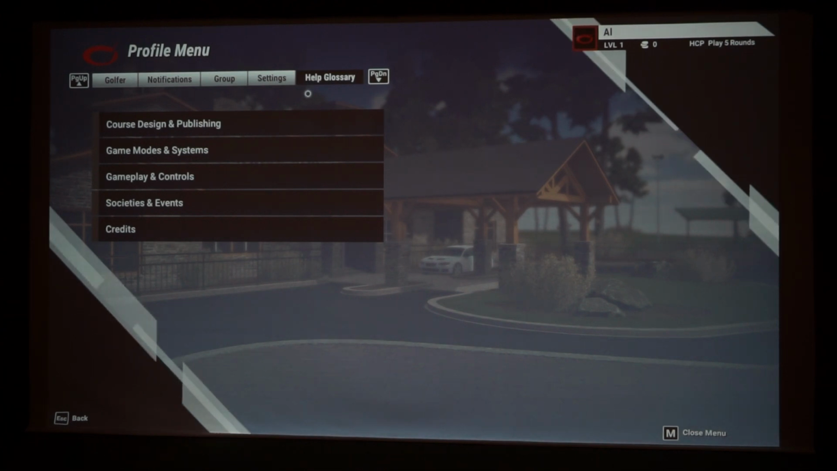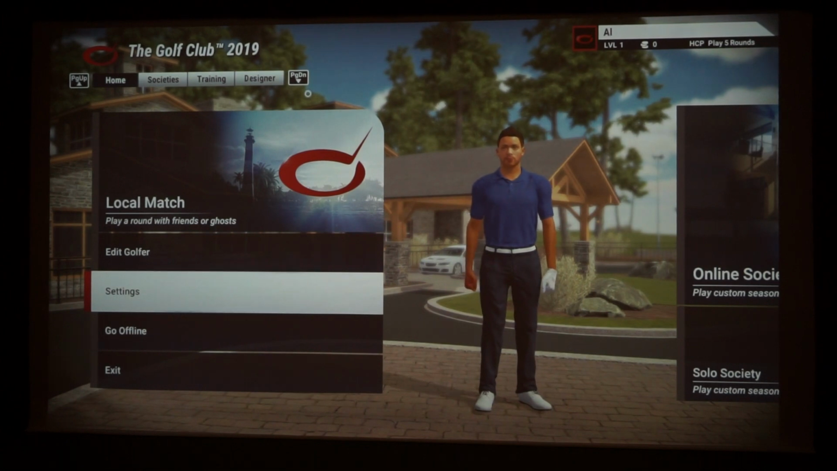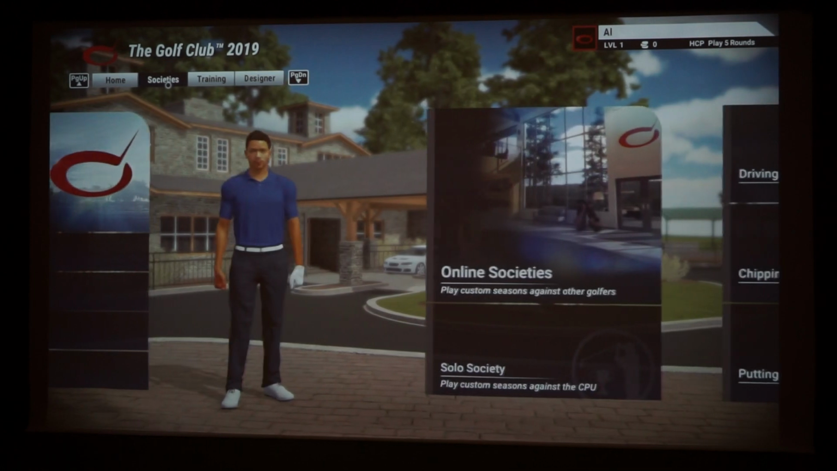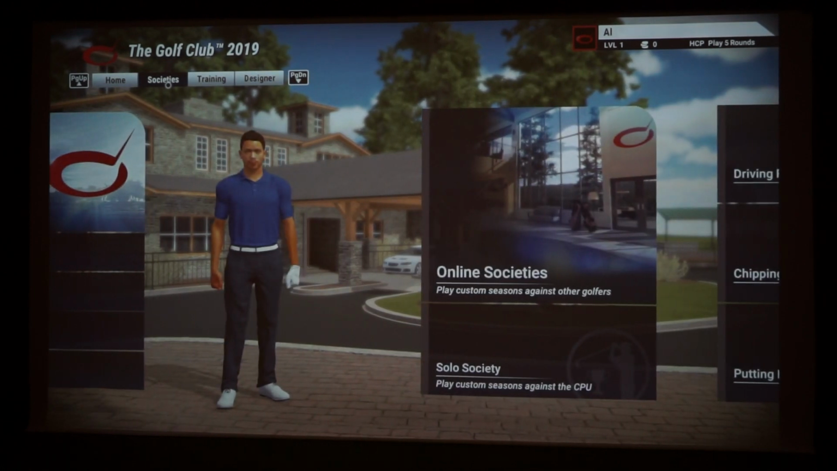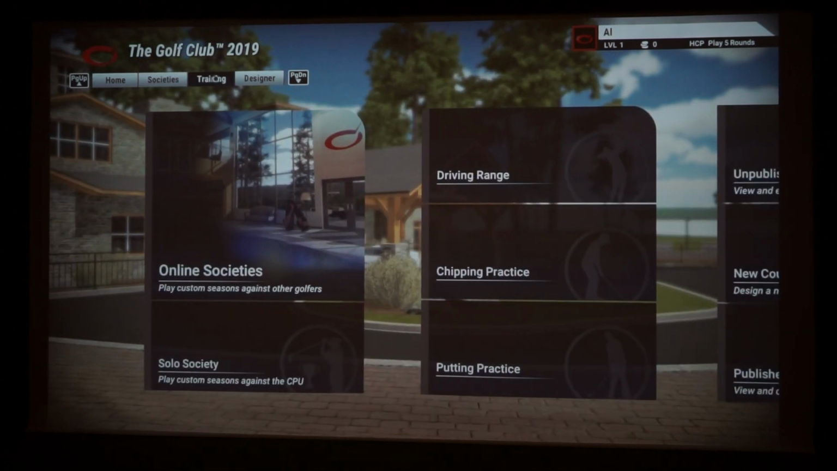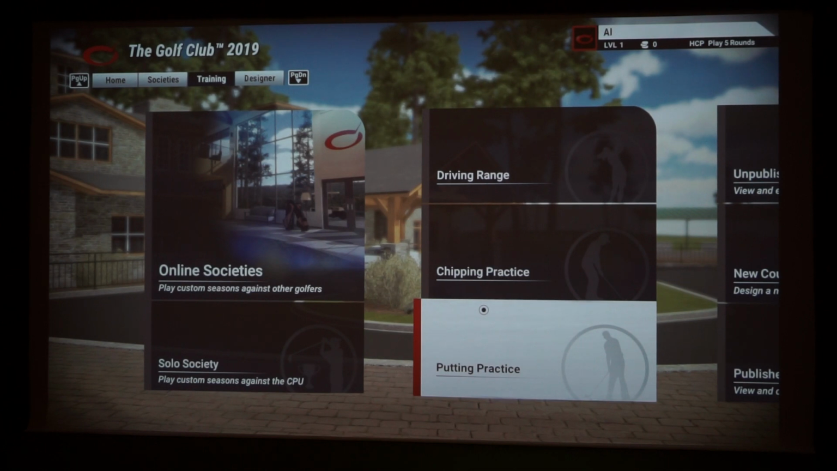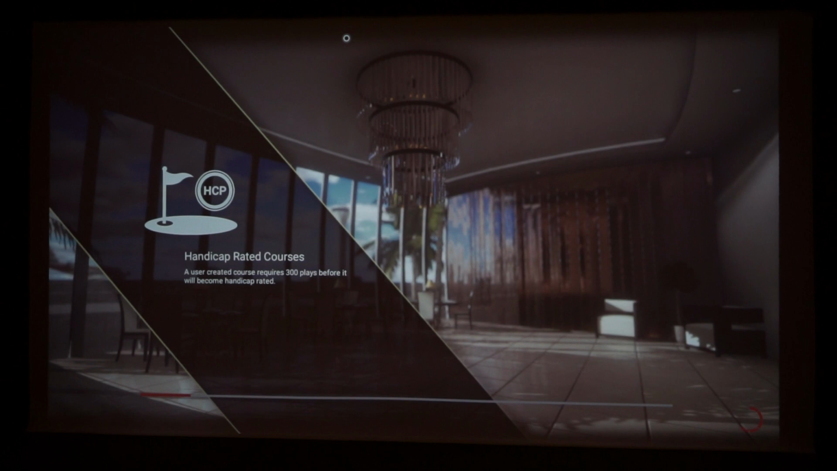If you hit escape there, Al, the other buttons up top there from home, there's societies. And this is all the online society stuff, and a solo society. You can actually play custom seasons against the computer itself, which is kind of neat. On the training button, that takes you through there's a driving range, chipping practice, and putting practice. All new for TGC 2019. We're super excited about that. We're going to do a whole separate video just for that.